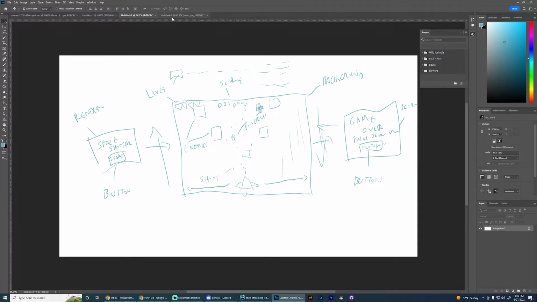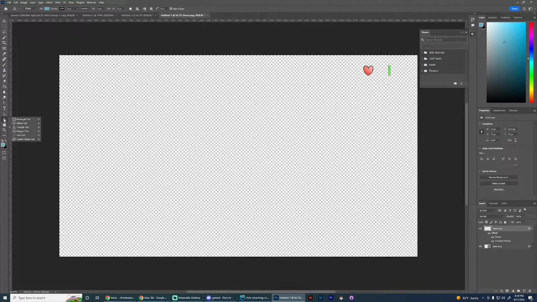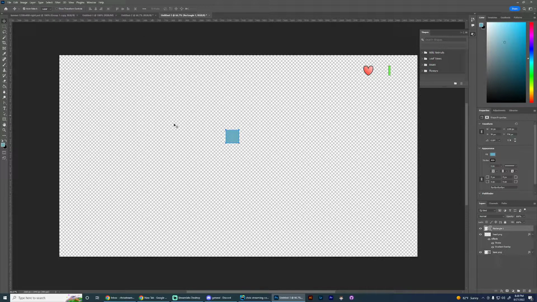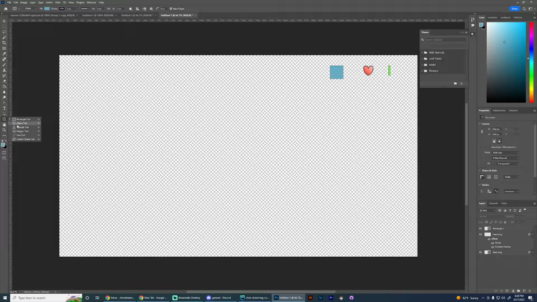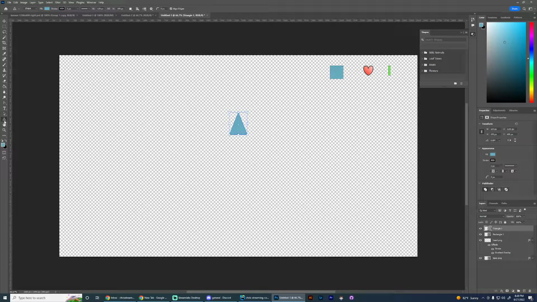Okay, for the ship and enemies, we're going to keep them really simple. We're going to have the attack of the square things for now. So there's our enemy. And then for our ship, I'll just keep it nice and simple for now.